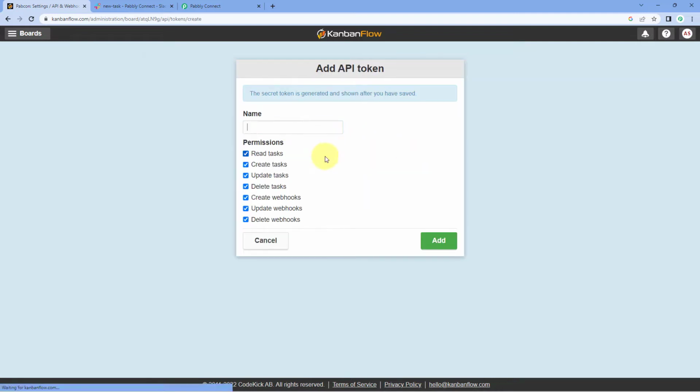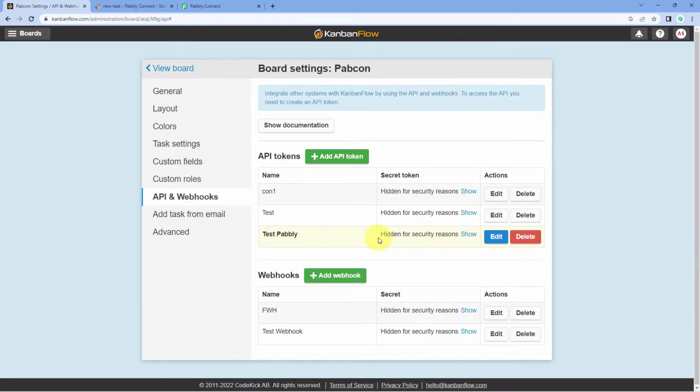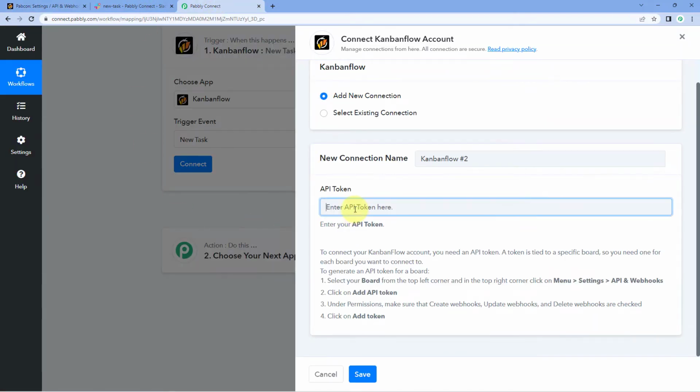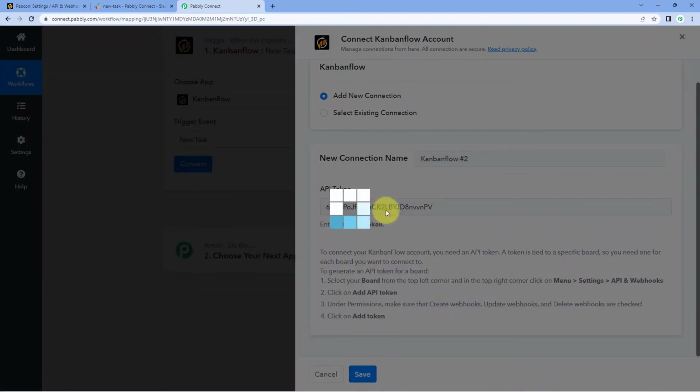Just click on this add API token button and give this token a name, for example, test Pabbly, this is the name I am giving. Then it is asking us for the permission. What permissions do you want to give to this token? I want to give this token the permission of read task, create task, update task, delete task, and all of those things. If you want to change the permission, you can also do that. Then just click on add. In this way, you can see that we have generated a new API token. Just click on the show button, copy this API token from here, go to Pabbly Connect and paste it over here. Then just click on save.